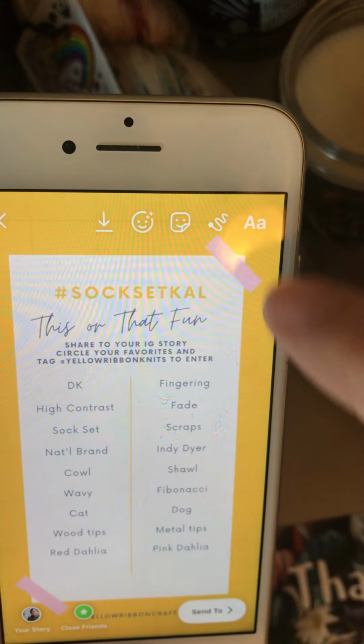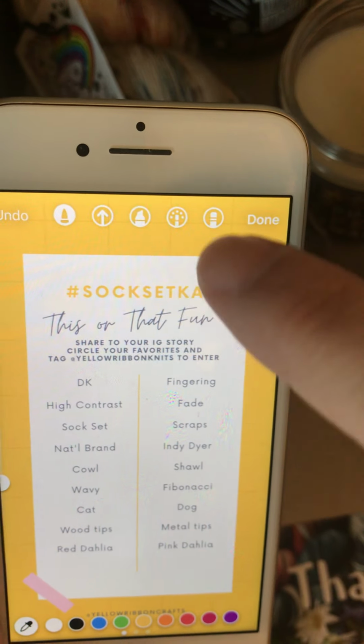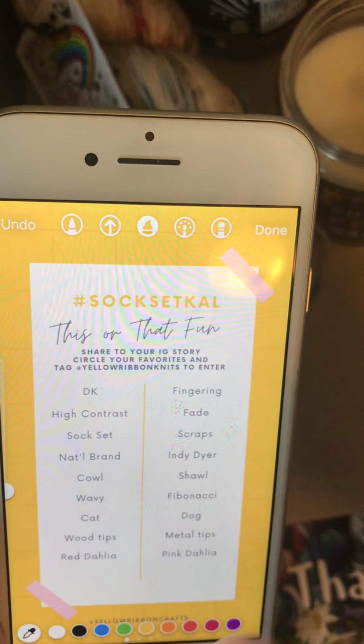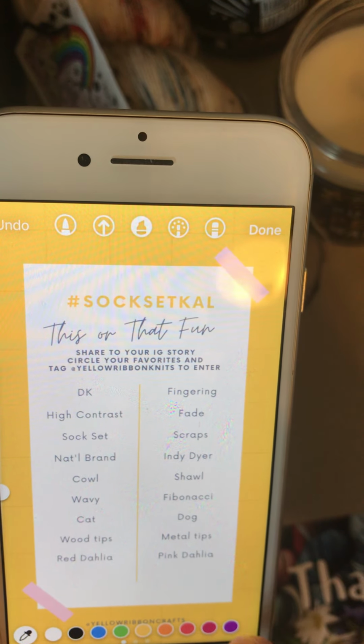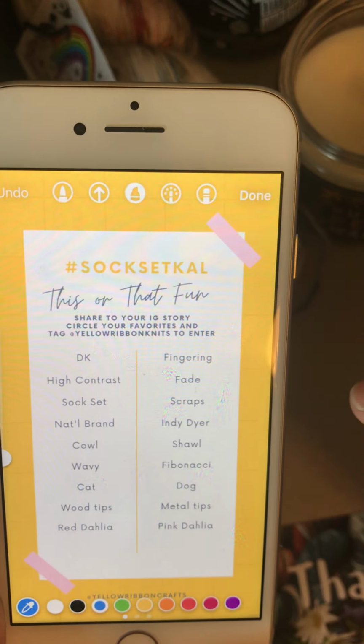Oh, I keep picking not squiggly draw tool. Let's try that again. There we go. Okay, so I like a little Sharpie, and I'm gonna go with blue. Okay, I'm gonna go through my list.